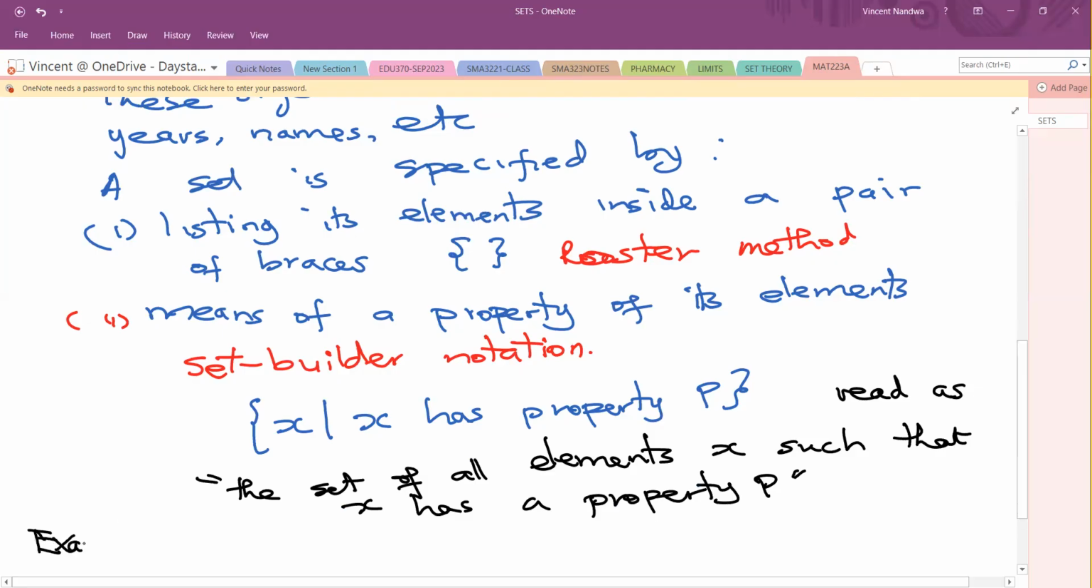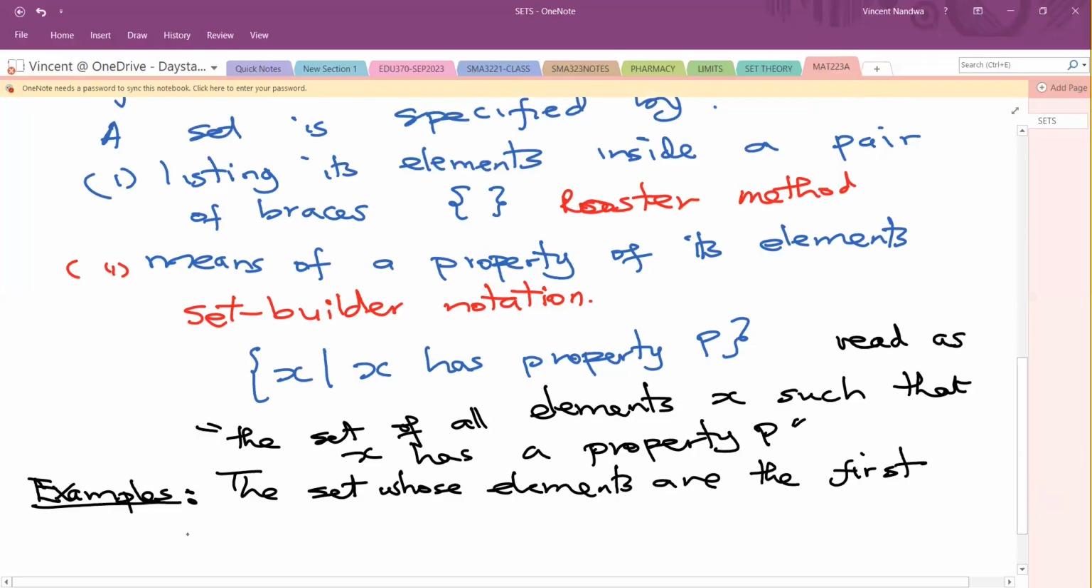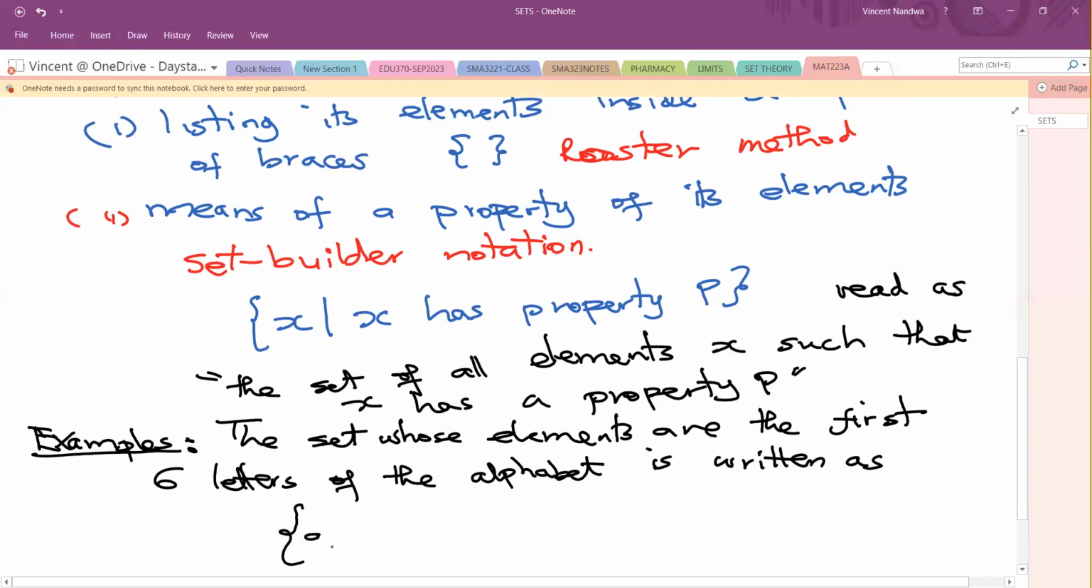So for example, we can say the set whose elements are the first 6 letters of the alphabet is written as, so you use this kind of brackets, A, B, C, D, E, F. So when I write this one, I'll be describing this set by what we call the roster method.